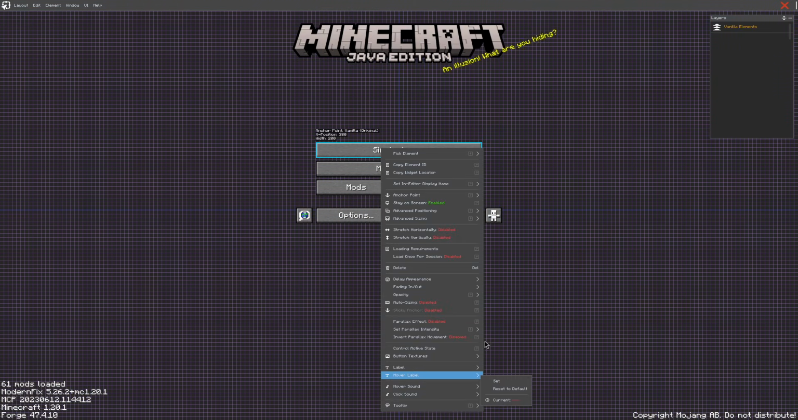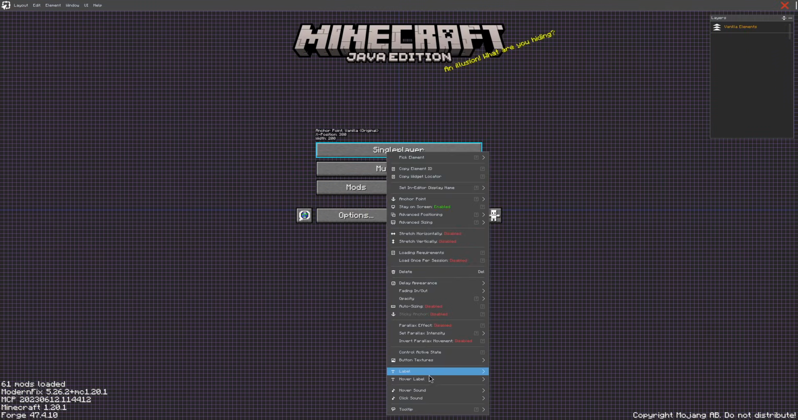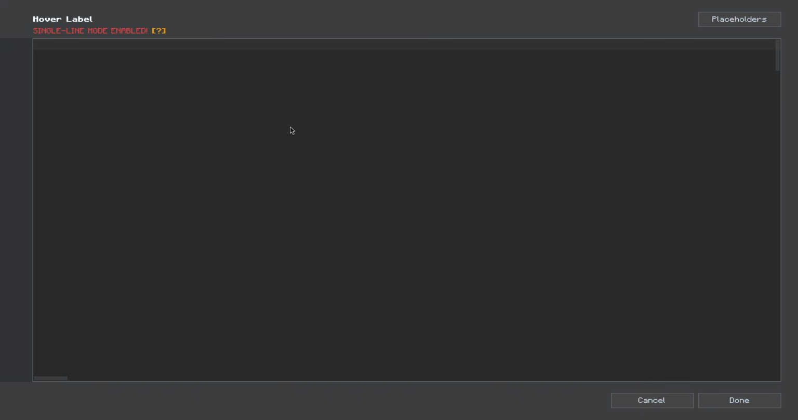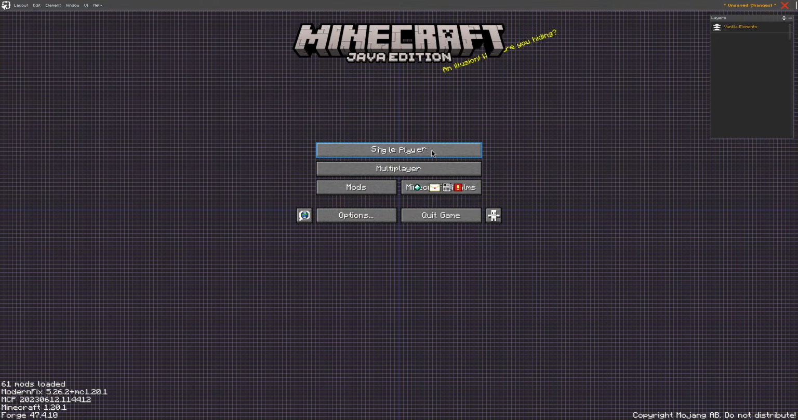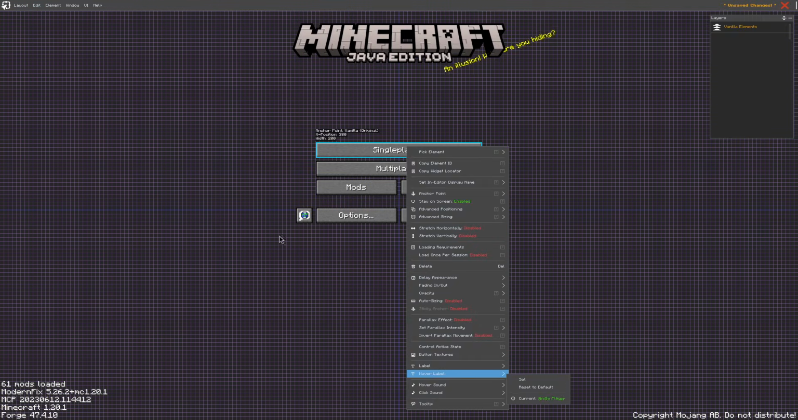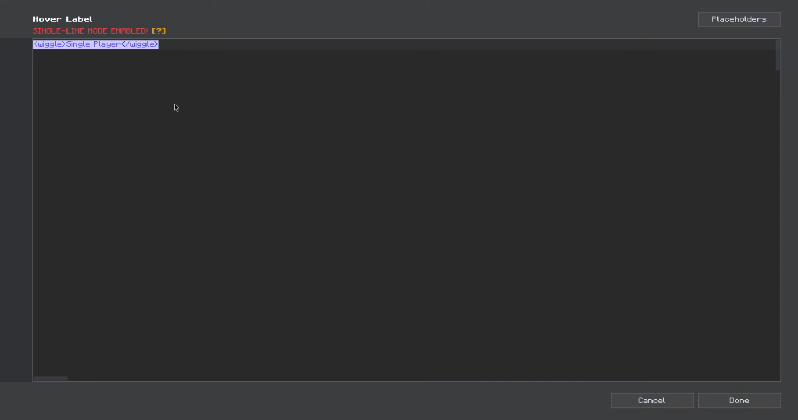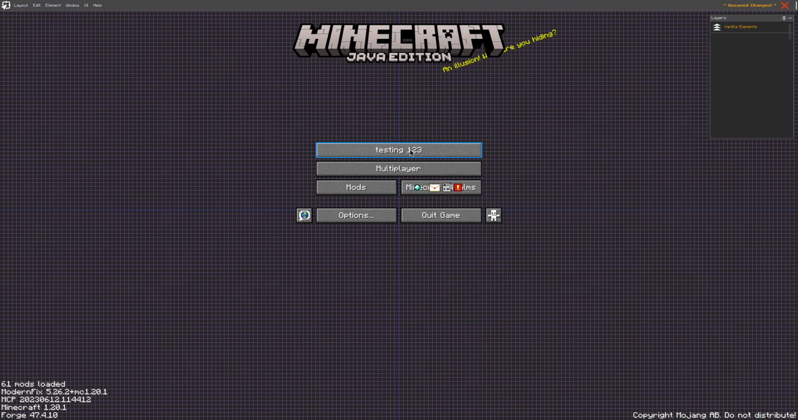You can do hover label, set, wiggle, single player. And then when you hover it, the effect will play. The only effect I'm pretty sure does not work is typewriter, because of how Fancy Menu does its menu. Yeah, typewriter will just instantly show.